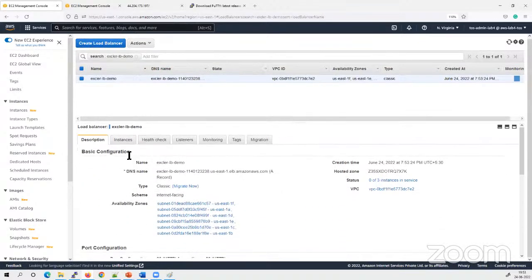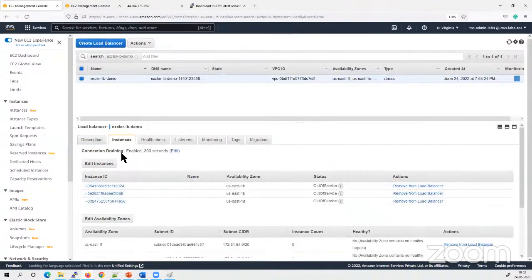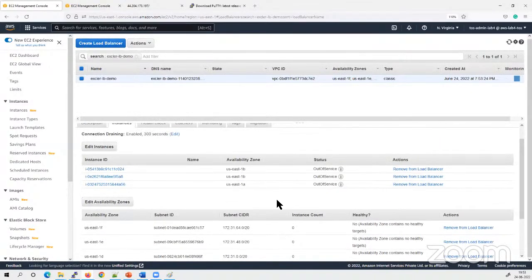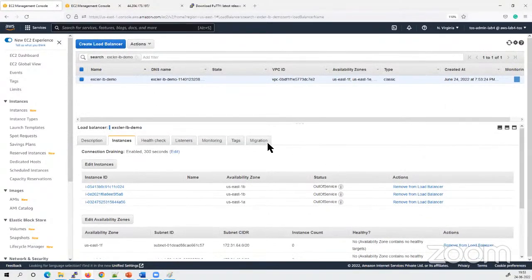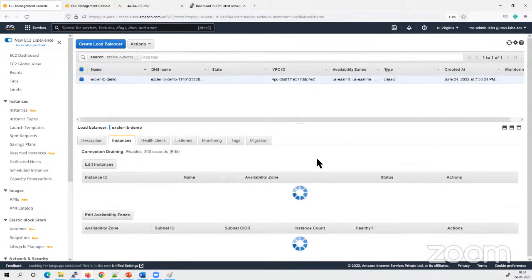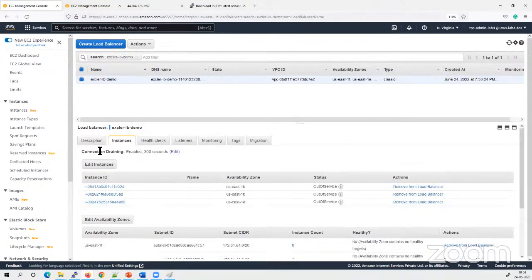I go here, to the instance settings. You will see that all of these machines are showing out of service. Why? Because we have to wait for a certain amount of time before they can be declared healthy. So let us wait for those 14 seconds. Meanwhile, I will just try to refresh and see whether this is coming in service or not.